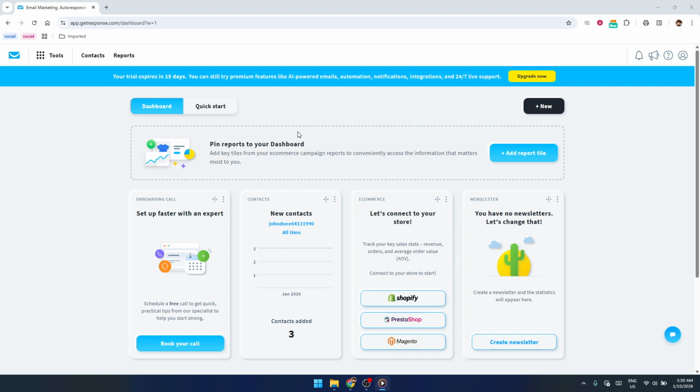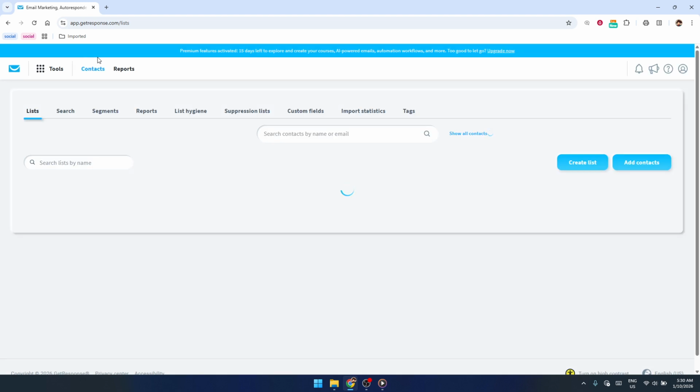avoid common mistakes. First, log into your Getresponse account and head to the main dashboard. At the top of the screen, you'll see a menu. Look for the option labeled Contacts. Click on that, and from the drop-down, select Add Contacts. This is where Getresponse lets you bring in new subscribers in bulk.